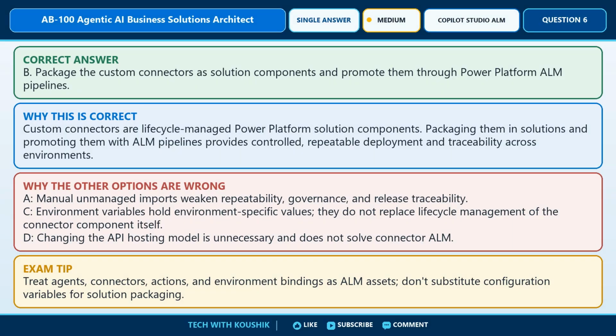The option that satisfies the complete requirement is option B. Package the custom connectors as solution components and promote them through Power Platform ALM pipelines. The decisive reason is custom connectors are lifecycle managed Power Platform solution components. Packaging them in solutions and promoting them with ALM pipelines provides controlled, repeatable deployment and traceability across environments.